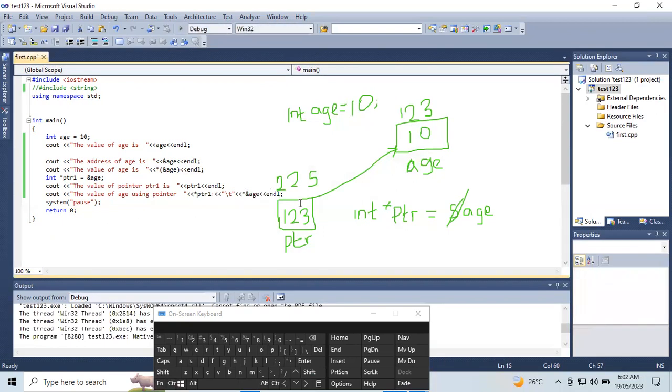Now, since I'm pointing to age, what can I do with age? I can change the value of age using the pointer. So how do I do that? I'll say where the pointer 1 is pointing to, assign, change it to 100. So I can come here and now display the value of age. You will see that the value of age has changed.